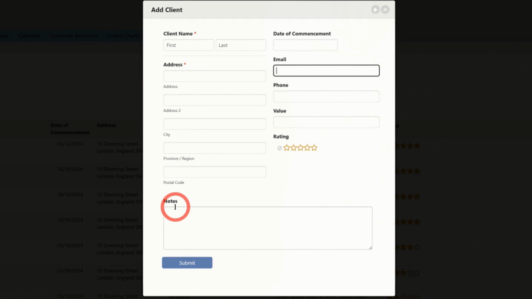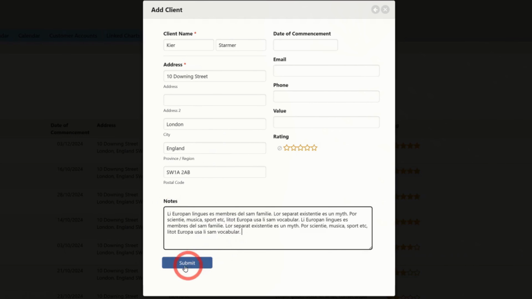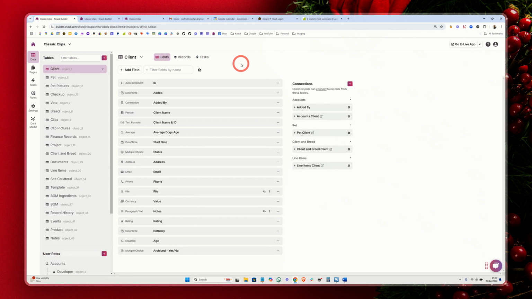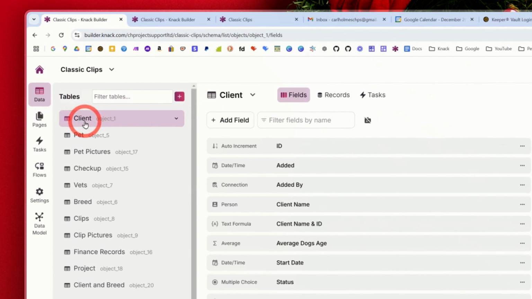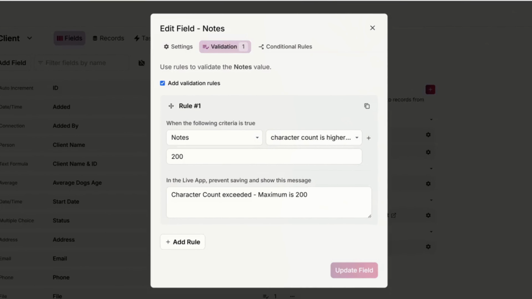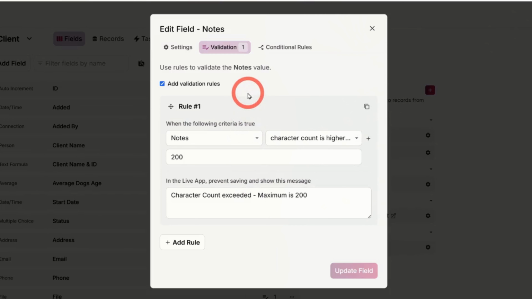One of the validation rules I have is that if the character count of notes goes over 200 characters, it stops you from submitting the form. So if I try and submit this form now, I'll get a validation message saying that I've exceeded the maximum of 200 characters. If you're an experienced user of Knack, you'll likely be aware this is a fairly simple validation rule. And on my clients table, I have my notes field here, and you can see I have a validation rule. If I click on here, it will take me straight to the validation rules. And I've targeted the notes field and said where the character count is higher than 200, display this error message.